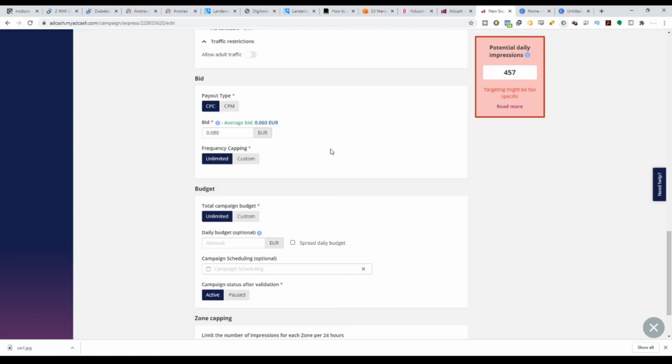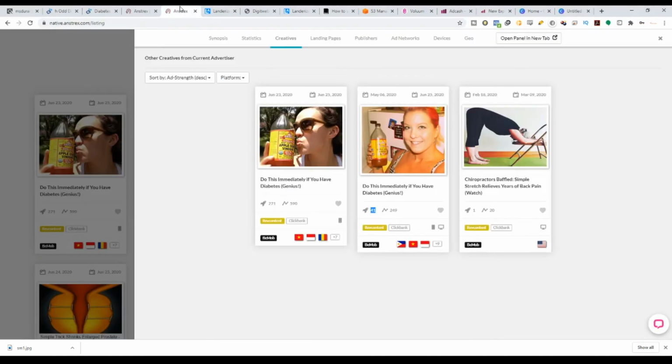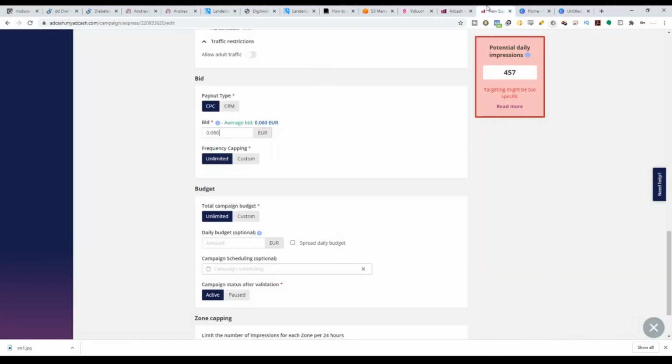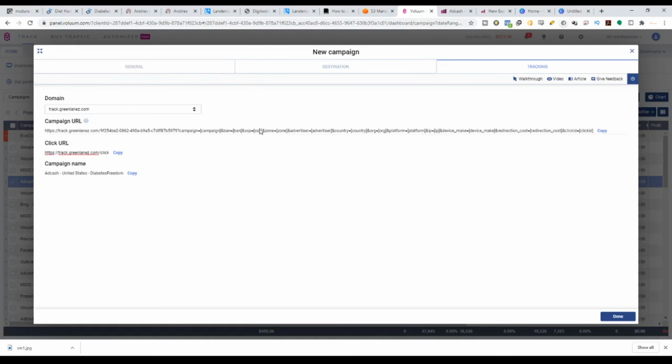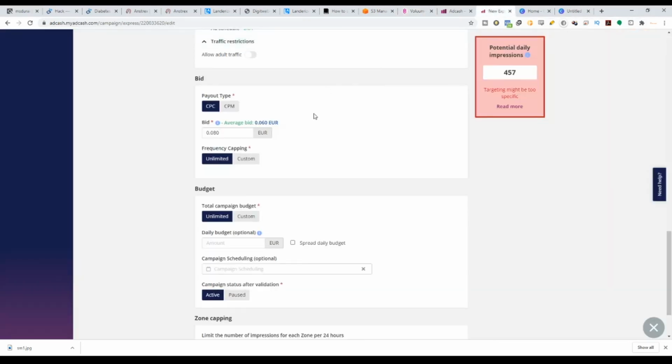So what's going to happen is you're going to run this one for test, so you're going to collect more data. Definitely we have sufficient data from OnTrack itself, but then we're going to collect more data for ourselves, and it will be very, very useful because we're using Volume as an external tracker to track all this. So it will be very useful for us to optimize our campaign later on.